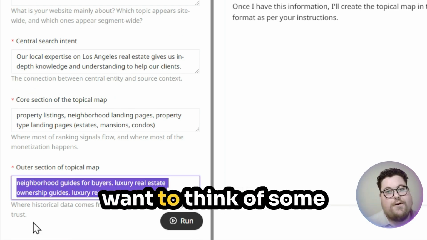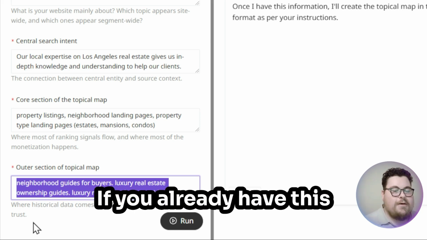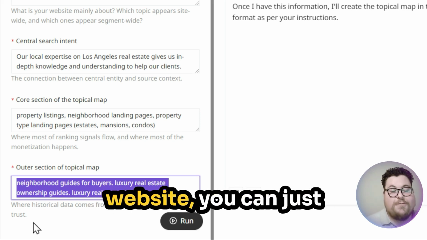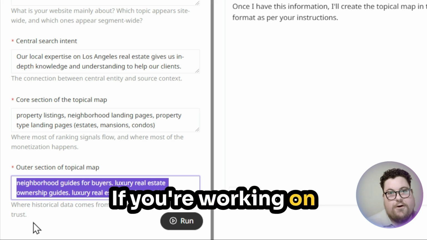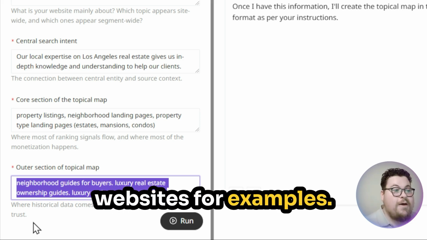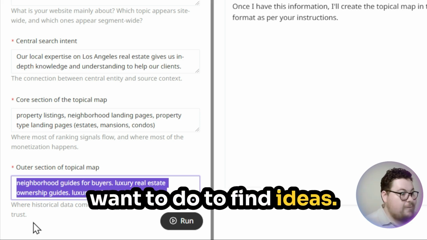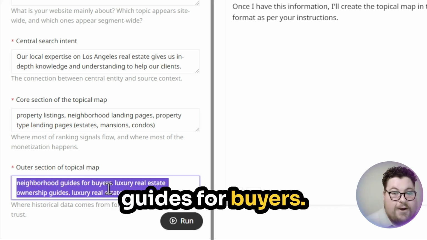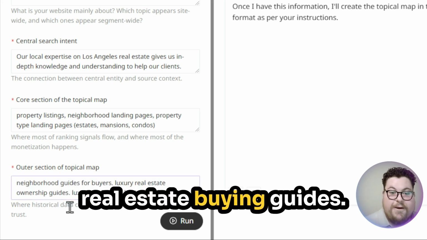So for this, you just want to think of some ideas for different types of topics that you're going to create. If you already have this kind of content on your website, you can just give it some ideas of what you've already got. If you're working on a brand new website, you can look at other websites for examples. You can do keyword research, whatever you want to do to find ideas.